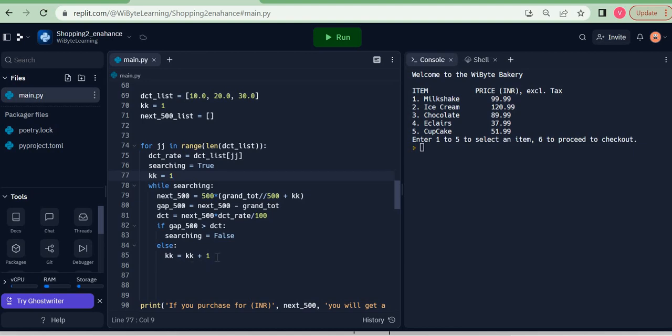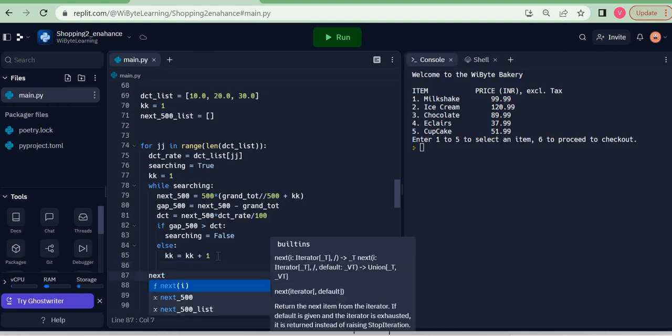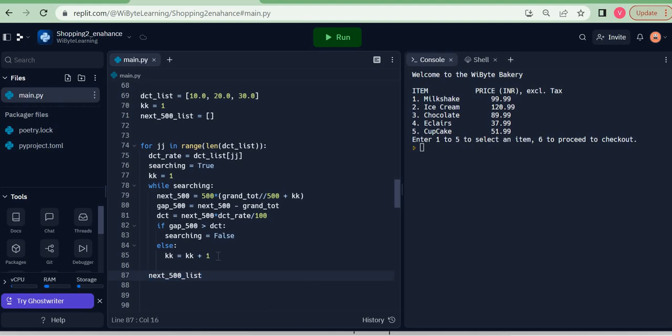Also, I'm going to keep track of what is the next 500 value for every discount rate, and for that purpose I'm using this list next 500 list. So I'm just going to say next 500 underscore list dot append, and what I'll be appending is basically next 500. Now notice the indentation here. This statement here is inside the for loop, which means that it happens once for every discount rate, and what we expect is that this list will contain the multiple of 500 at which we'll be offering, for example, 10% discount, 20% discount, 30% discount, and so on.